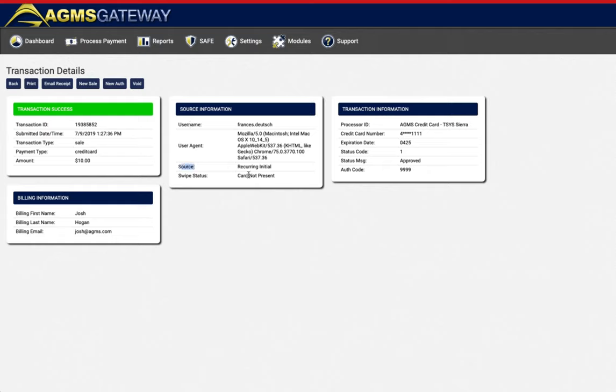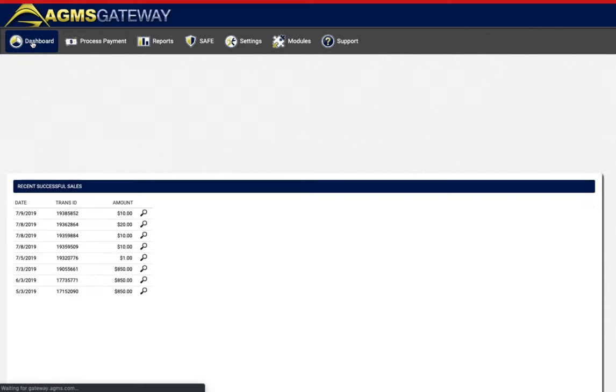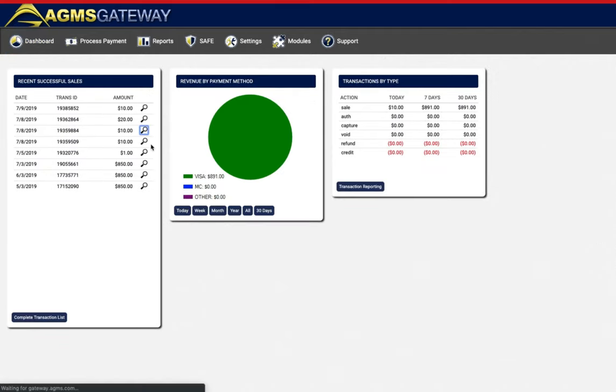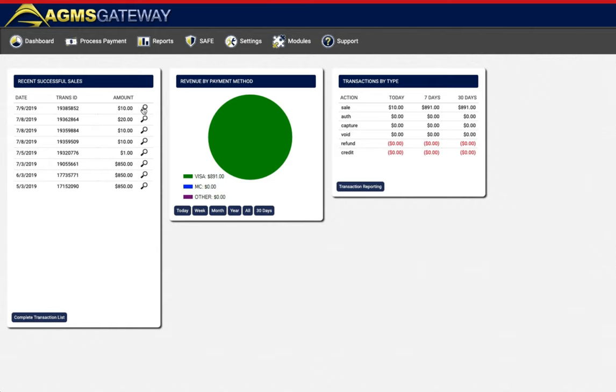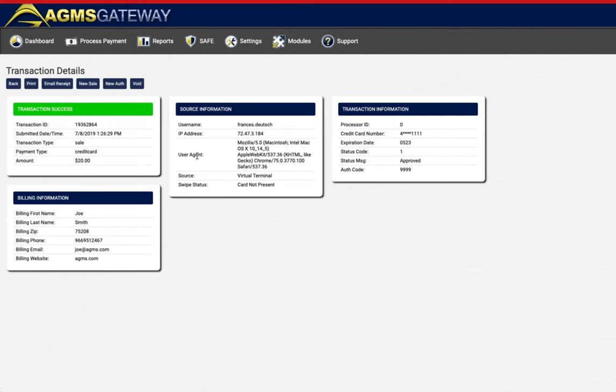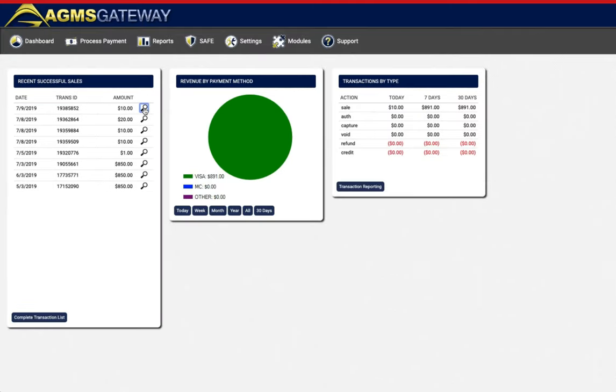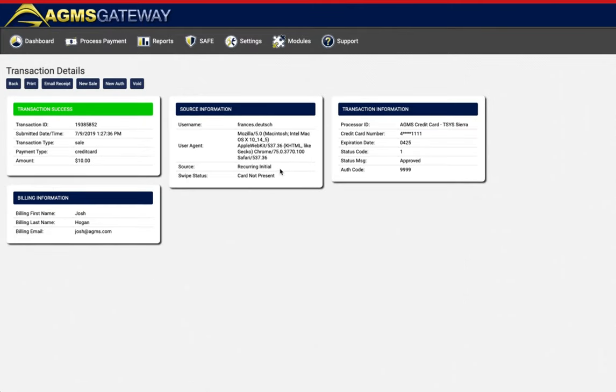You'll see the source here is recurring initial. So that's a little different than what we saw in our first videos where we were running these $10 transactions from the virtual terminal, right? So the source is dependent upon how you actually process this transaction. Here's this $20 from, again, the virtual terminal. And if we go back to our $10 one that we just ran, you see it as recurring initial payment. So that will be the same. You'll see the source show up as recurring billing cycle when this transaction hits on the first.